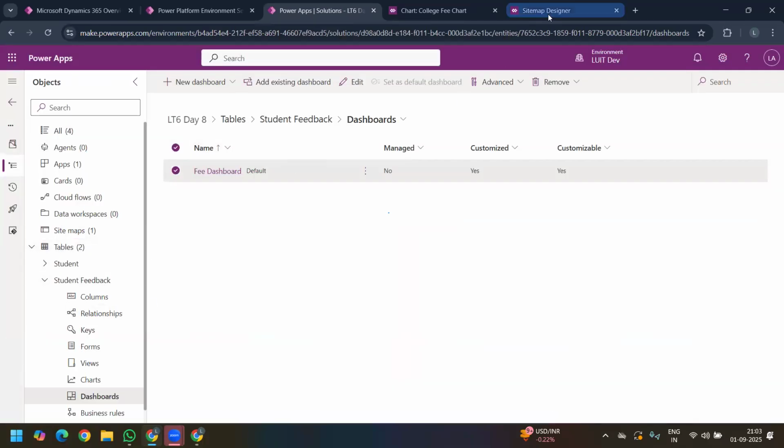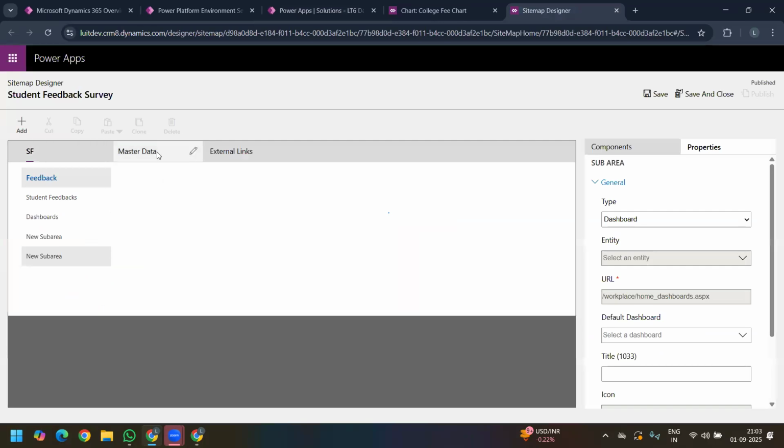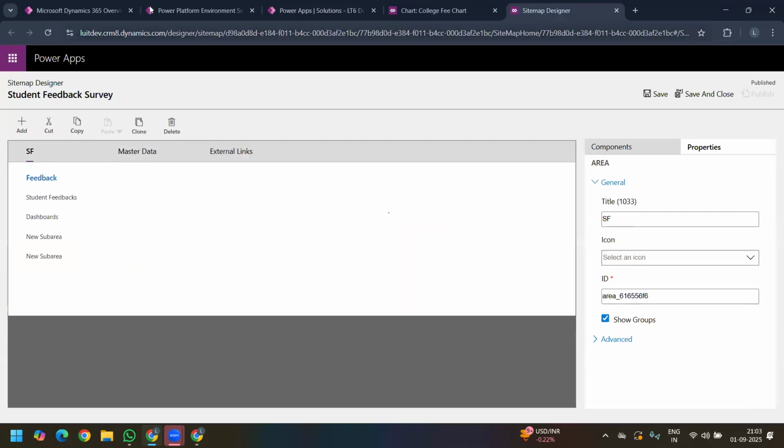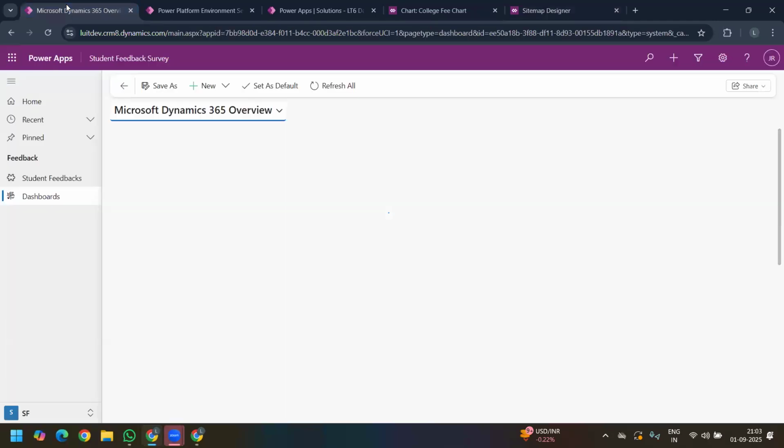Basically, we will be adding this to the sitemap. Now we are getting some issue. I will find out why it is not working. So like that, we will be using chart views, charts and dashboards in the CRM. All these are for showing the data, like viewing the data we have. Okay. Any questions here?